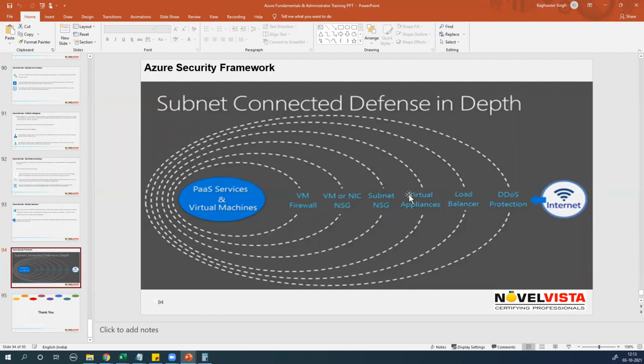Load balancer distributes that traffic to a virtual appliance. Virtual appliance could be a firewall here. It's a firewall, it's a next generation firewall, or it's a native firewall. Now, once again, the traffic is inspected here based on the rules and policies which are configured.